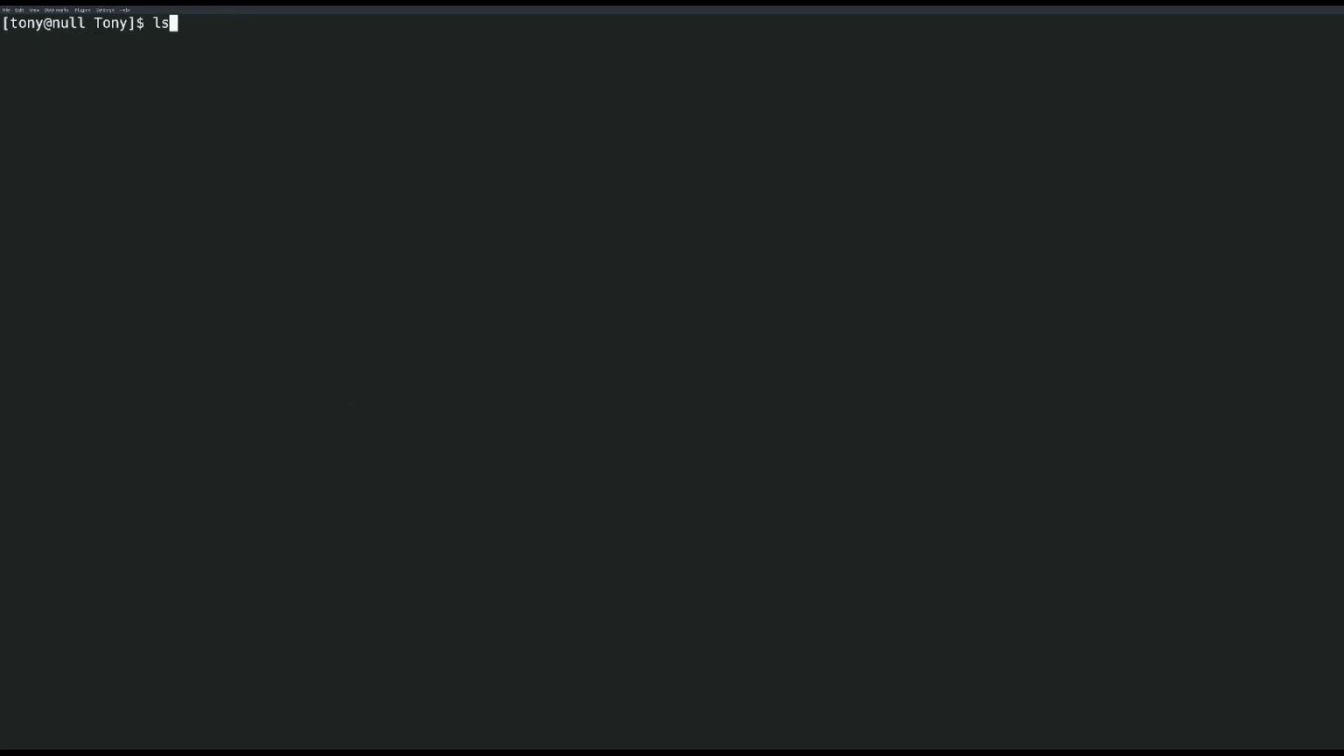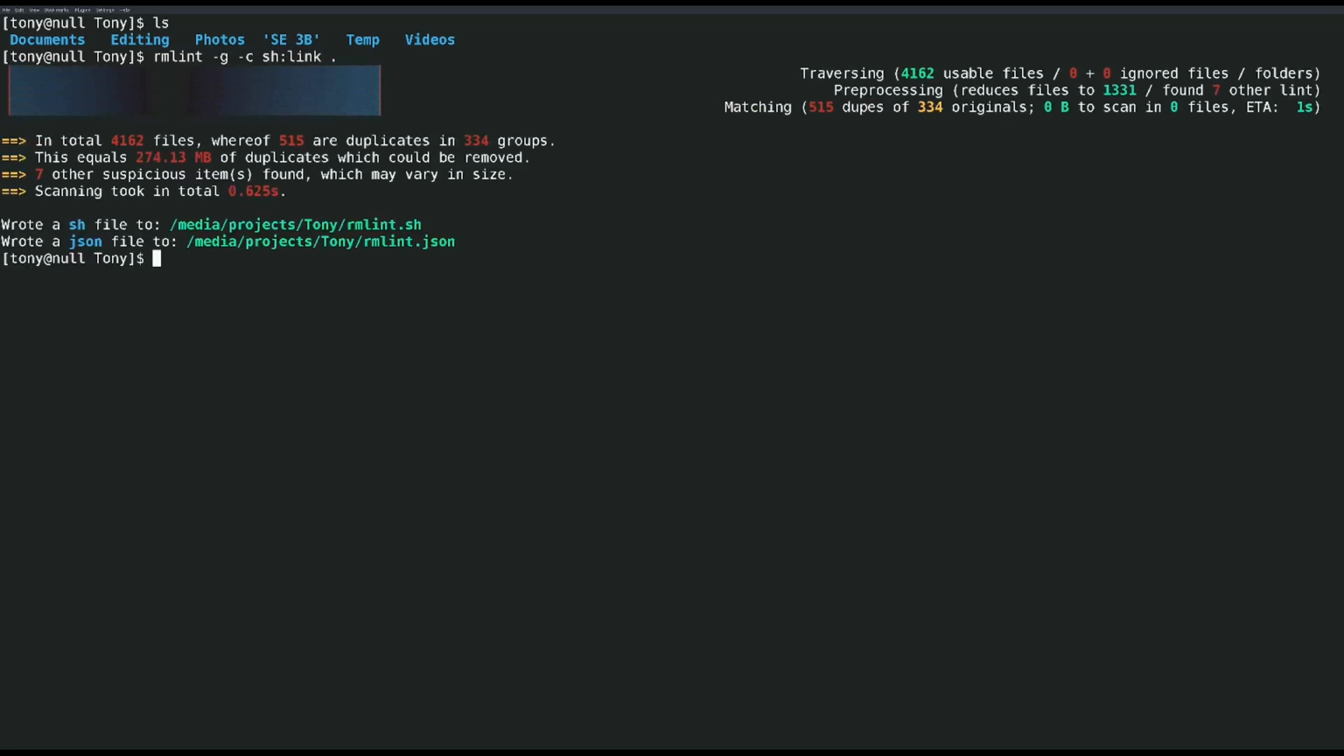All right. So, for example, here I have a number of folders with some family photos, some videos I'm editing. Let's see if we have any duplicates here. To do this, I'm just going to do rmlint, and I'll use the progress bar, which is dash g, and then we can do dash c for the command, and then sh colon link. As I said, this will go through the hierarchy. And here we go. It says in a total of 4,160 files, 512 are duplicates in 334 groups.